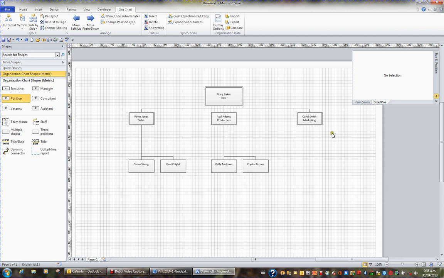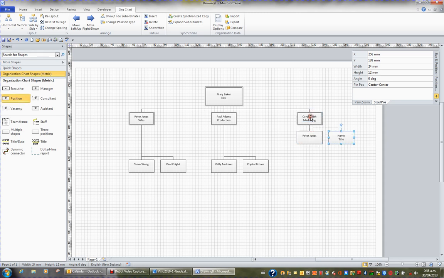Now I'm going to add 2 more positions under Carol. So grab position, drop it on Carol. And this is Peter Jones. And finally another position under Carol, and this is Anne Dunn. Again, holding the shift key I can select the 2 shapes, or the control key for that matter, and move them down just using my down arrow.